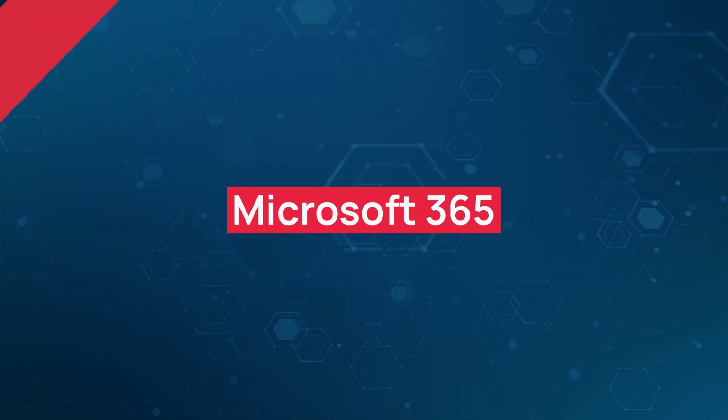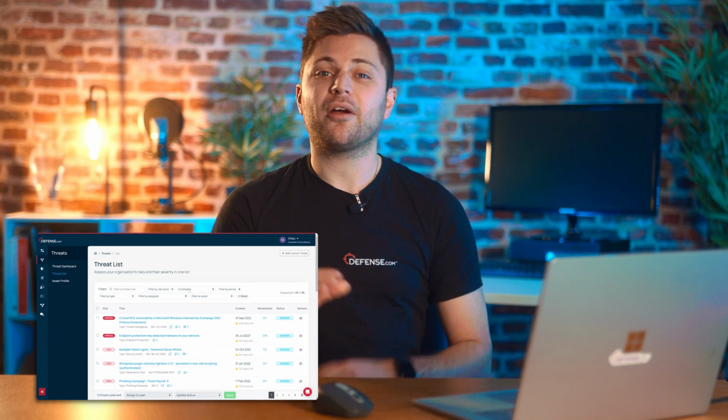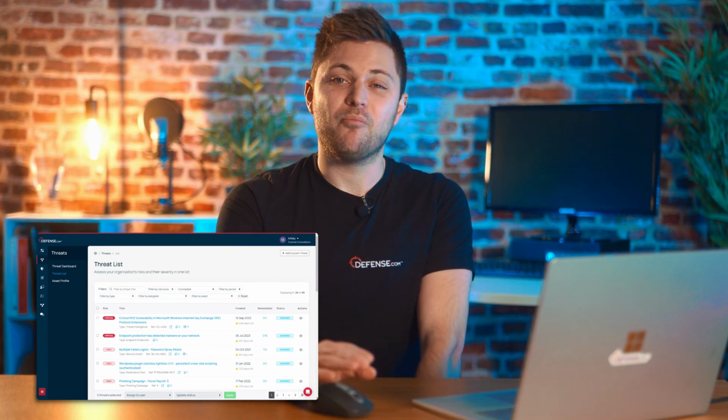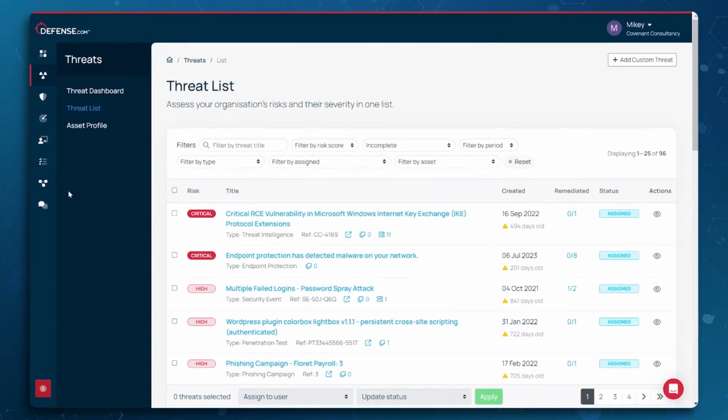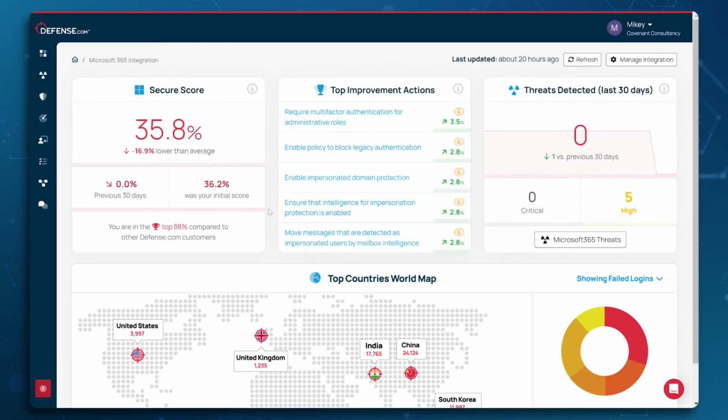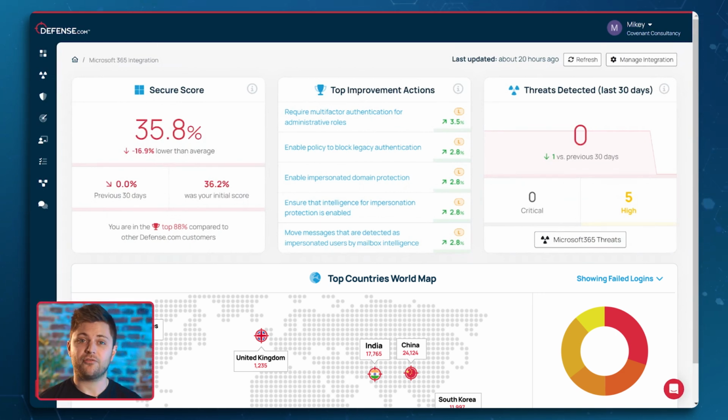Secondly, we're going to take a look at integrating your Microsoft 365 account. Now, this is a really easy setup. And once you've followed a quick few steps, your dashboard is going to look something like this. So this gives you a quick overview of the things that you need to do to secure your company's Microsoft 365 tenant and detect any threats related to your account or your users.